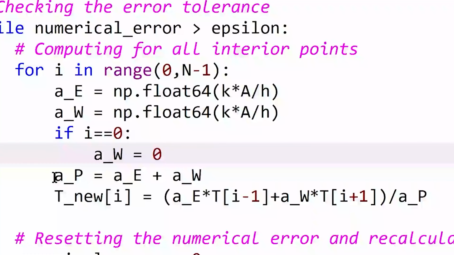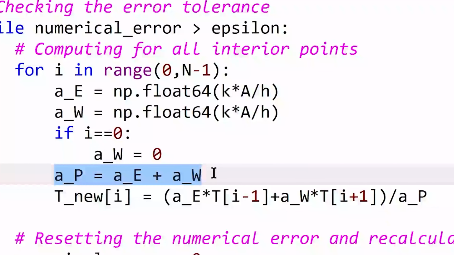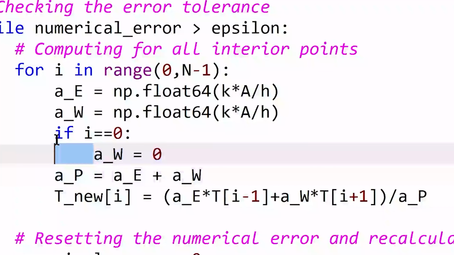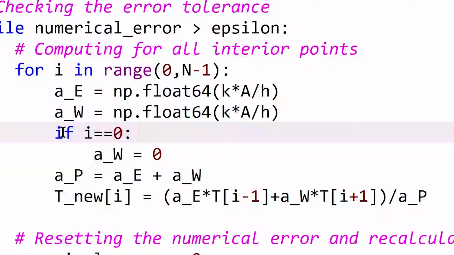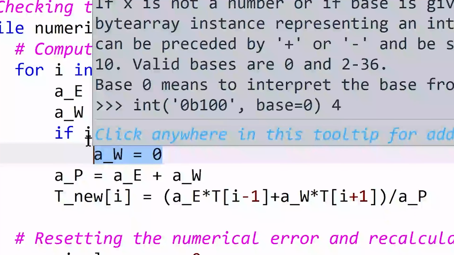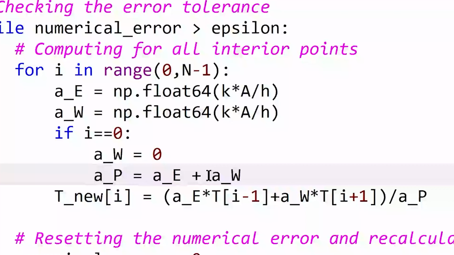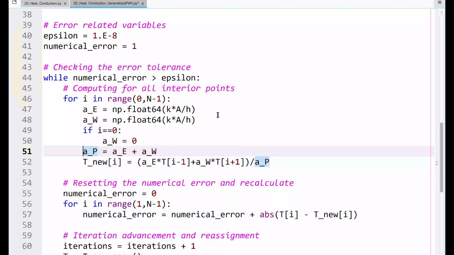And finally, for all the points, AP equals AE plus AW. So remember the indented area here. Within the if statement, we only have this line. If I had done something like this, then this segment would be considered within the if statement, but we don't want that. We want it outside the if statement. So please make sure that you indent things properly, because that is how the looping is done in Python. Unfortunately, you don't have a very clear-cut indication of where that loop is ending. So outside that, I'm writing AP equals AE plus AW.